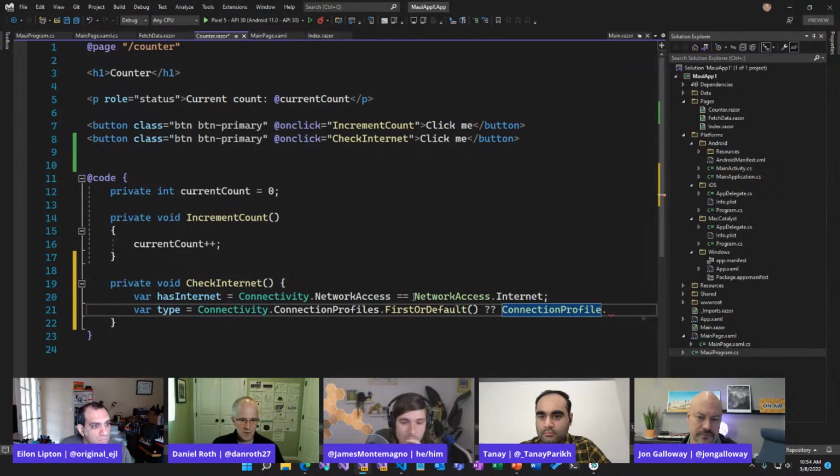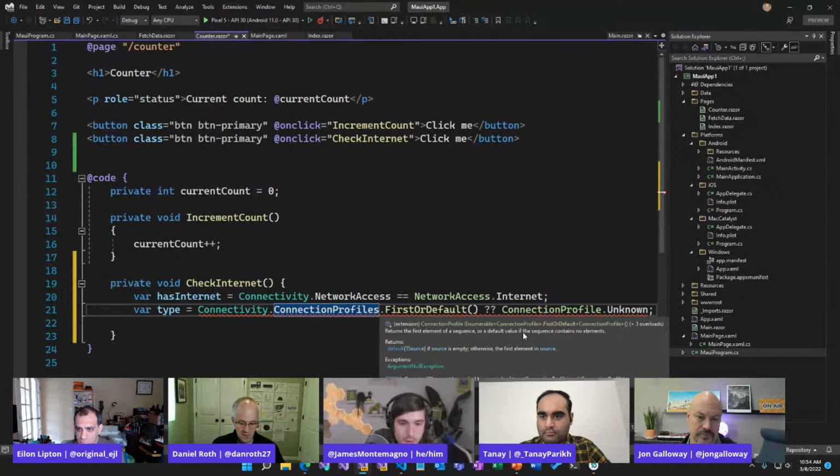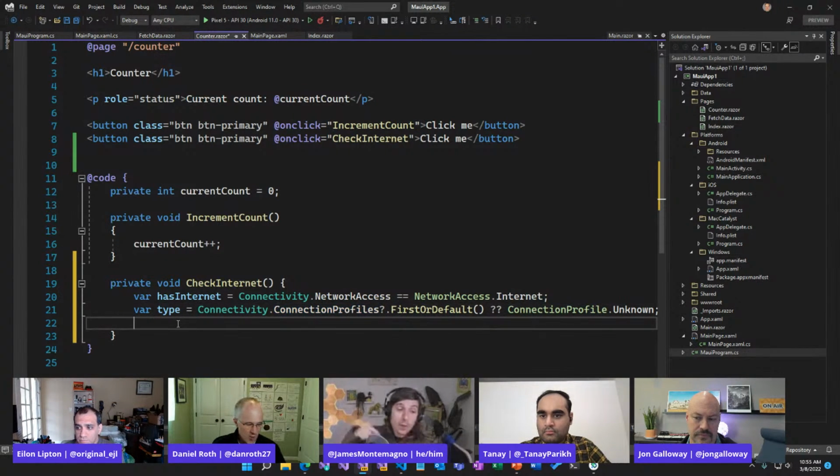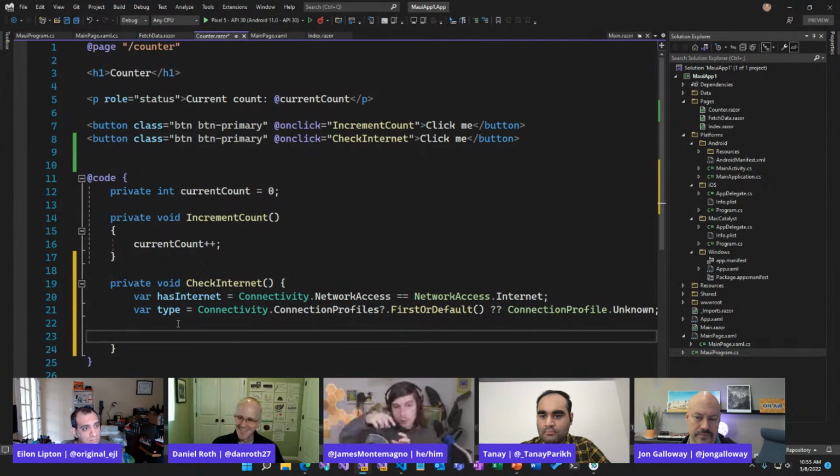Is it this one? No. Okay. Yeah. And then maybe put a question mark after the connection profiles just in case something is null there. There we go. Perfect. So now what we want to do is a little pop-up here, right? You could use the alert mechanism inside of JavaScript. That would be bad. Don't do that.